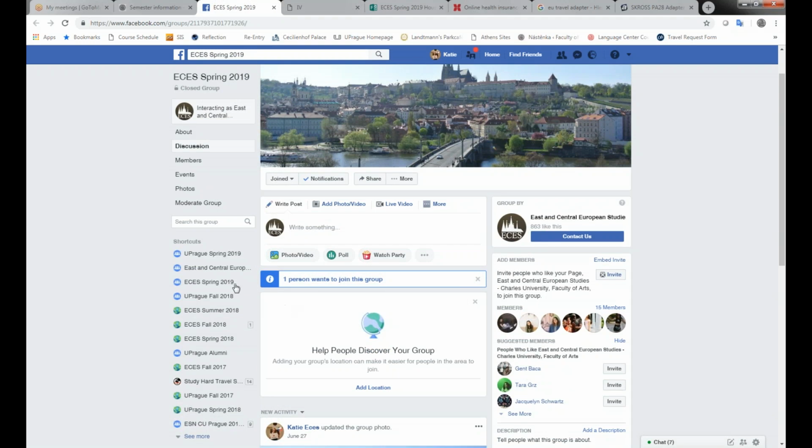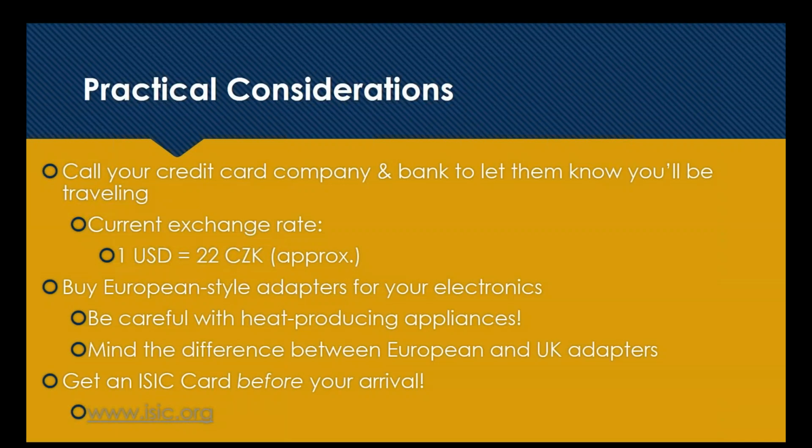And I also mentioned the alumni Facebook group. We encourage you to join that as well, because that way you can connect with past students who can answer your questions for you.